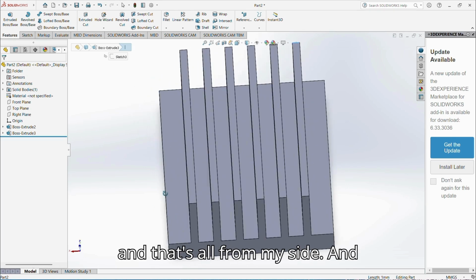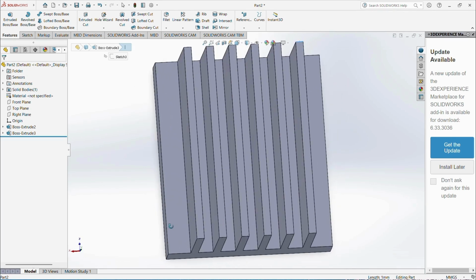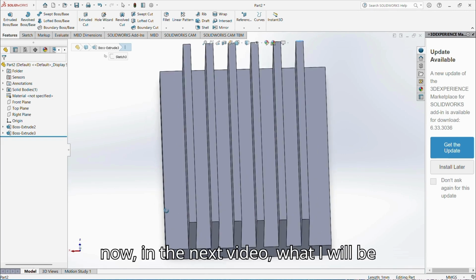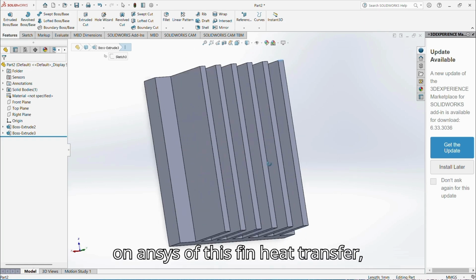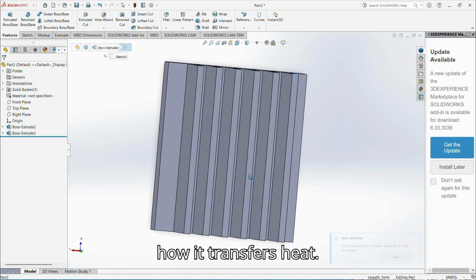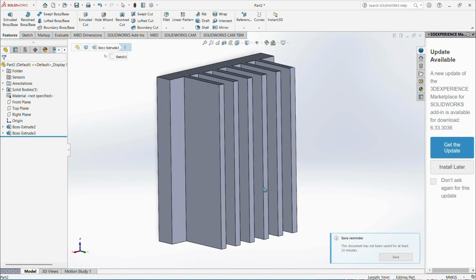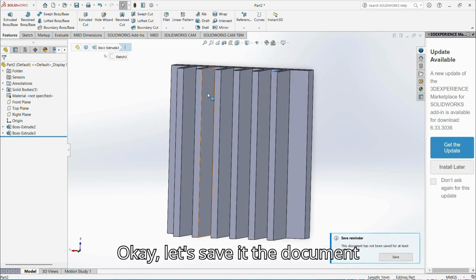That's all from my side. And now in the next video, what I will be doing is the FE analysis on this fin, how it transfers heat. Okay, let's save it.